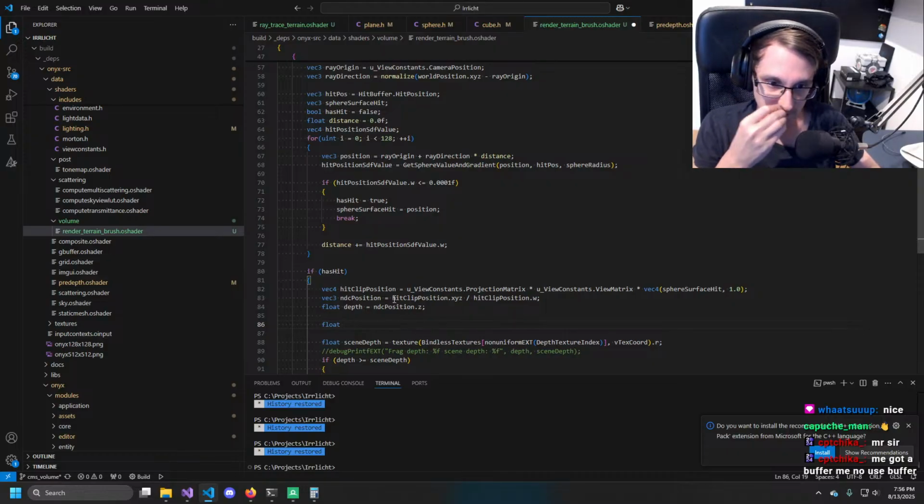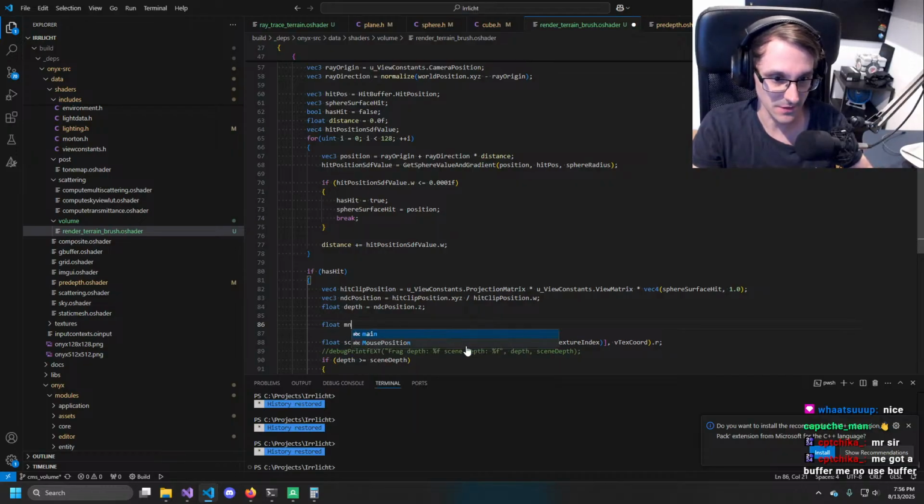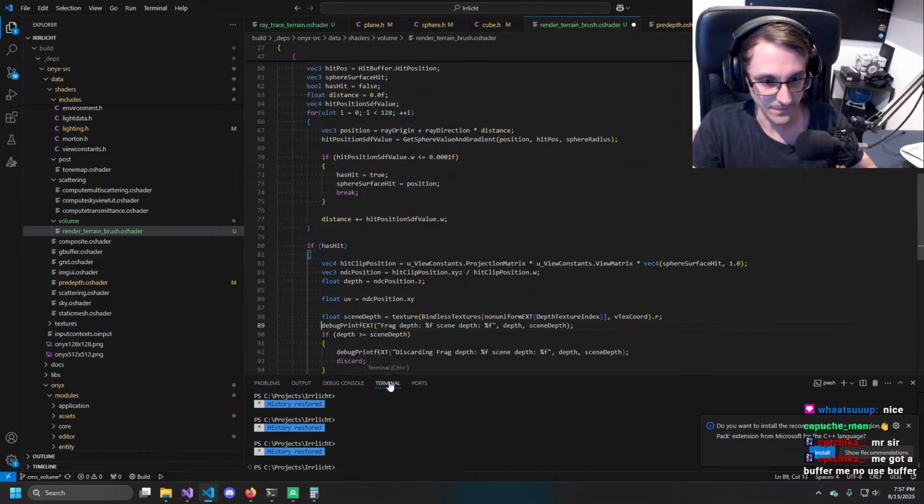Did I not have yesterday here the conversion to texture coords? Or it's just something like NDC, like UV is NDC position XY. Was it divided by viewport? Or let's see, what is NDC position XY?